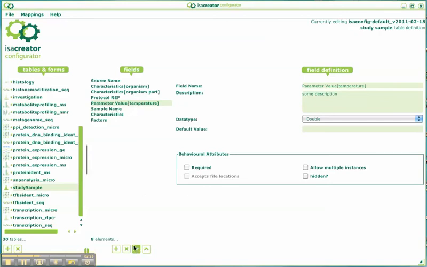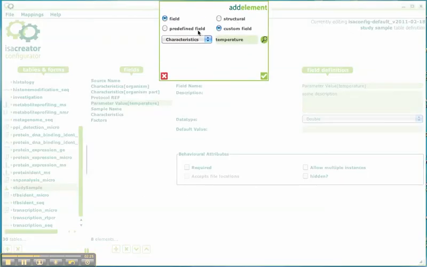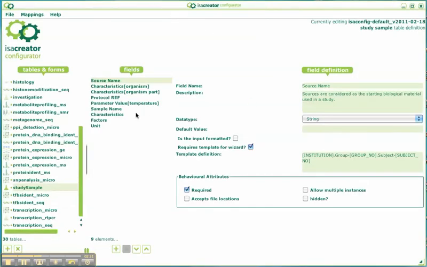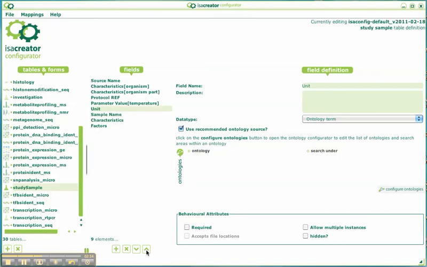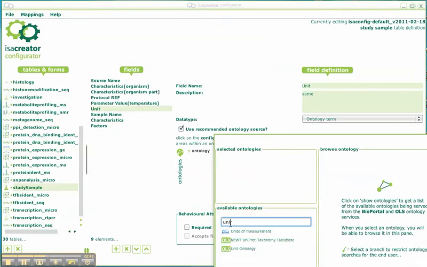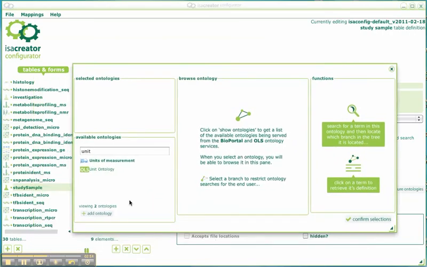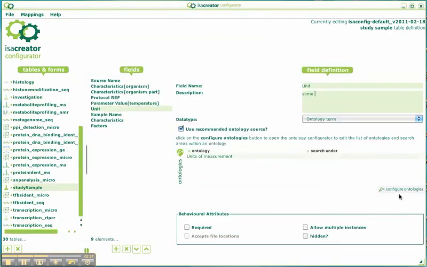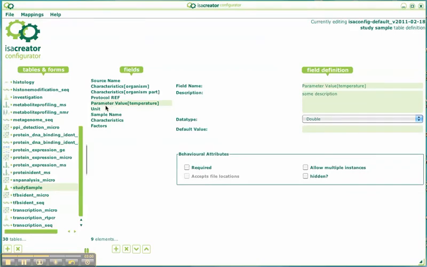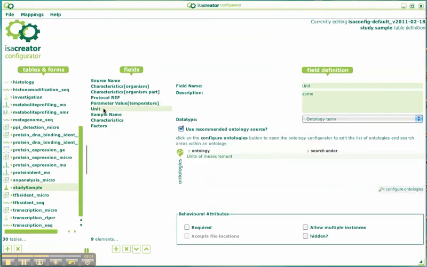What we need to add as well is a predefined field of type unit. This is again added at the bottom of the stack, and we can place it next to the parameter unit. By default, it's an ontology unit, and it will be configured as such. Add, and we confirm the selection. That's it.